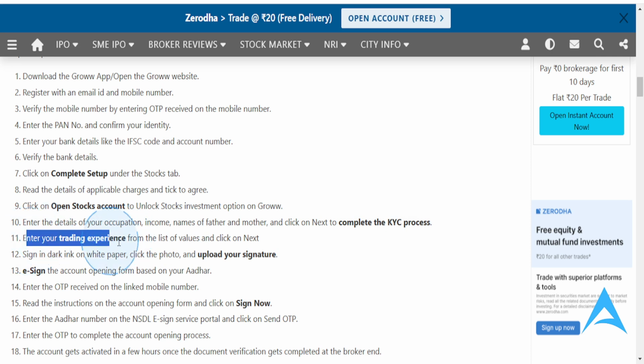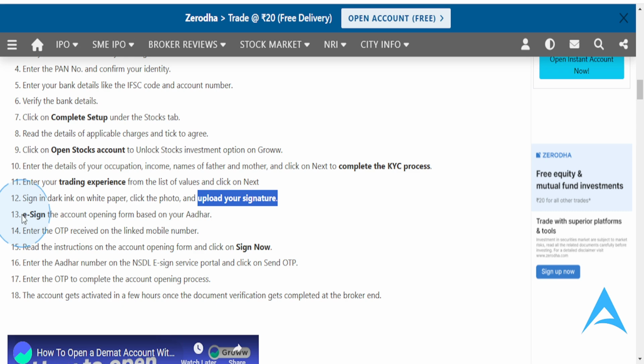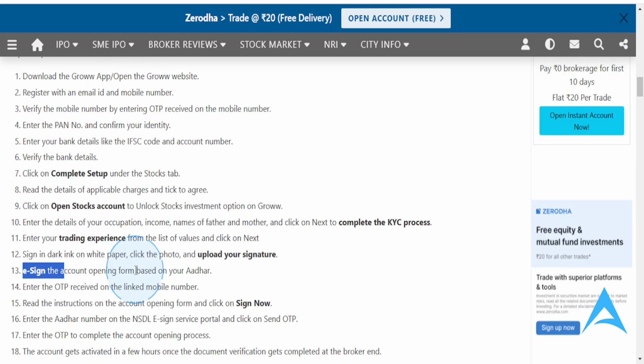And then you have to enter your trading experience from the list of values and just click on next. And then you have to sign in dark ink on white paper. Choose black ink or dark blue ink on a white piece of paper. Click the photo and upload your signature for them. Then you basically e-sign the account opening form, based on your Aadhaar card, and then you want to enter the OTP that you receive on the linked mobile number. So this is your mobile number linked to your Aadhaar card.